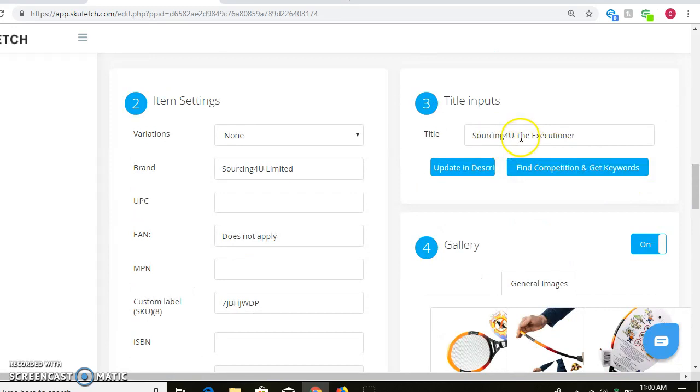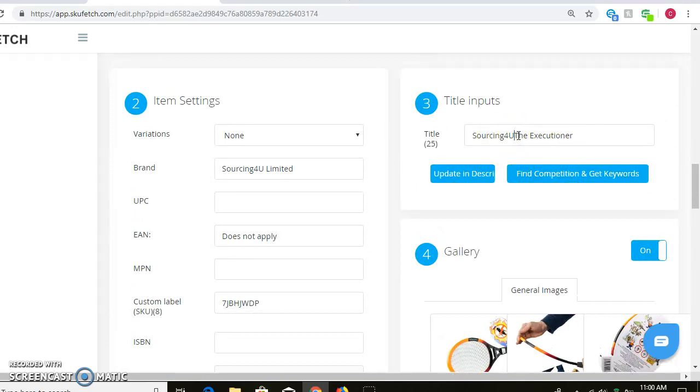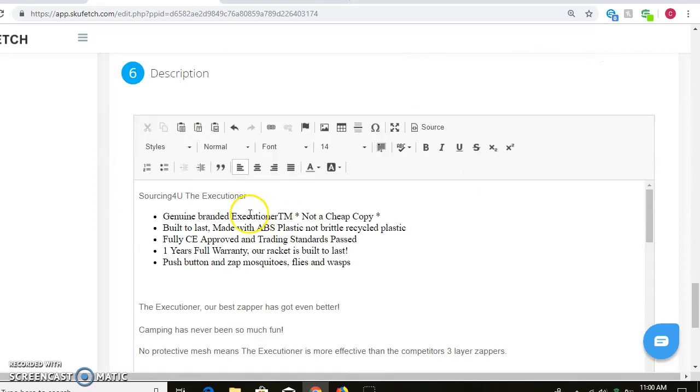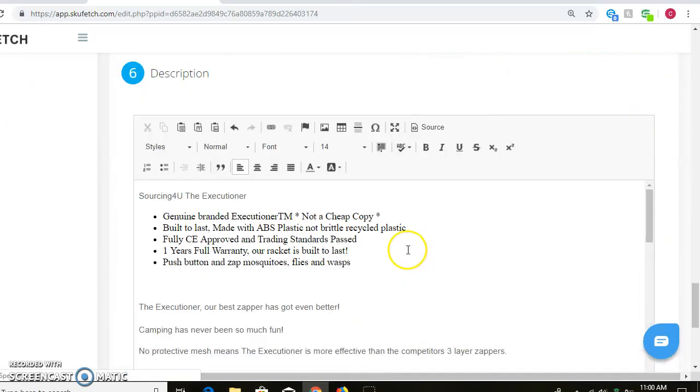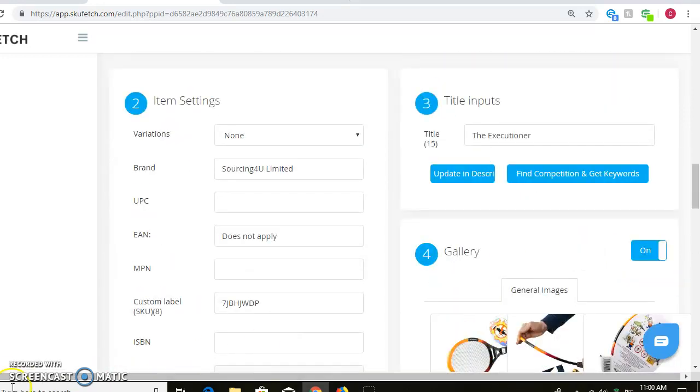Now I know what the product is, I'm going to work on the title. So you know that you always take out the brand name. It's called the Executioner. So let's check, what is this? It's the keywords. This is for mosquitoes, flies and wasps. So I'm going to quickly take the zap mosquitoes, flies, wasps and add in some keywords here.